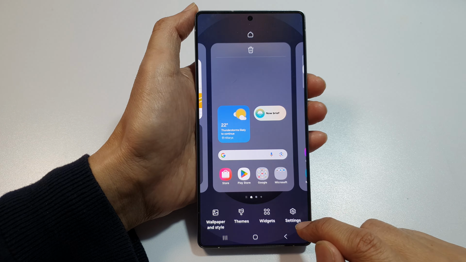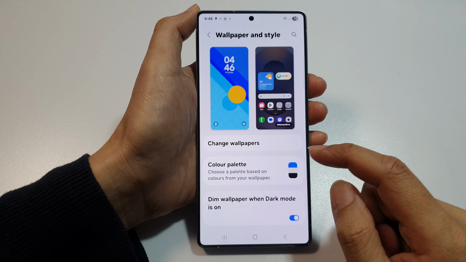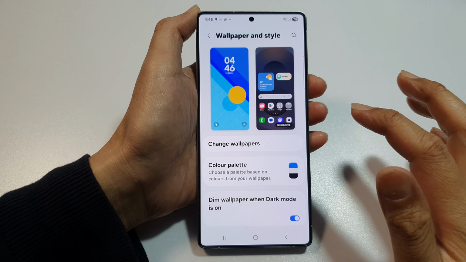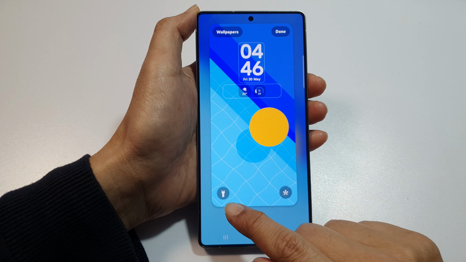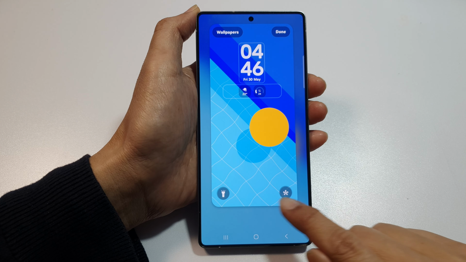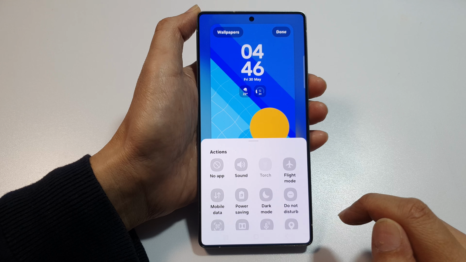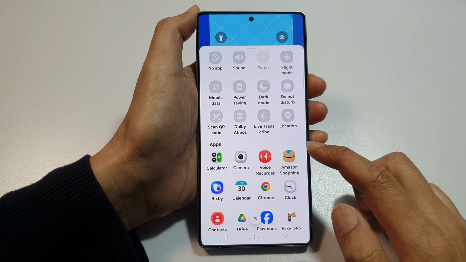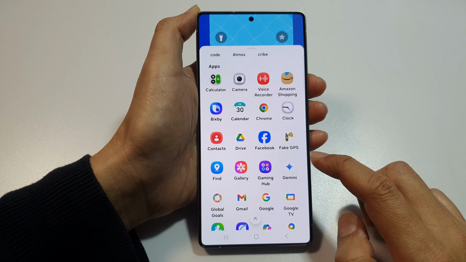Next, we go down and then tap on Wallpaper and style, and then tap on the left hand side panel. In here you can choose a left or a right shortcut, so tap on it. Now scroll down to the apps section. In here tap on Gemini.